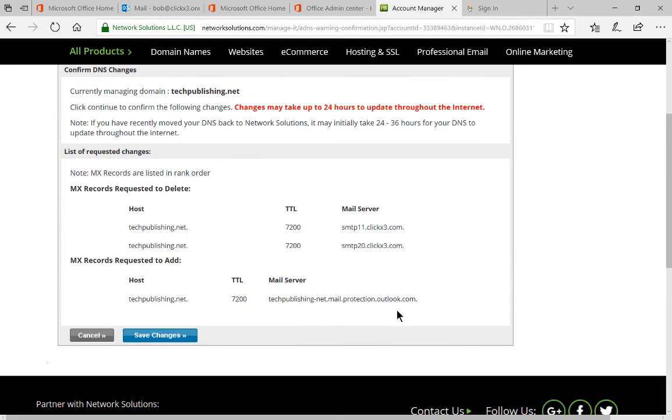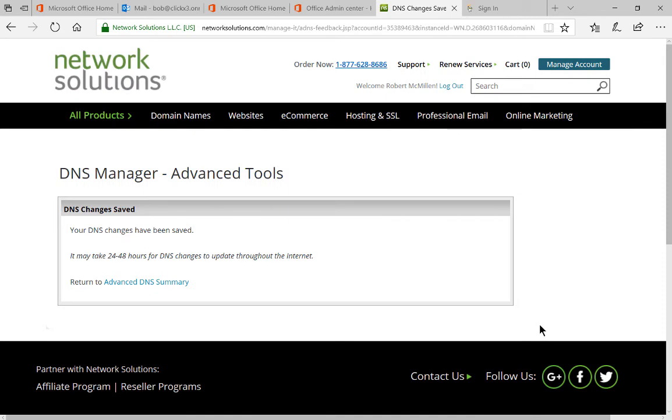And we'll just double check our changes here. We've gotten rid of the old mail servers, and we're going to use this new one. And now we've got it all saved, so we're in good shape.